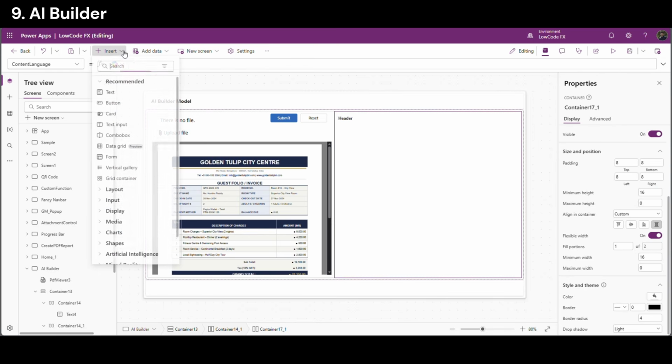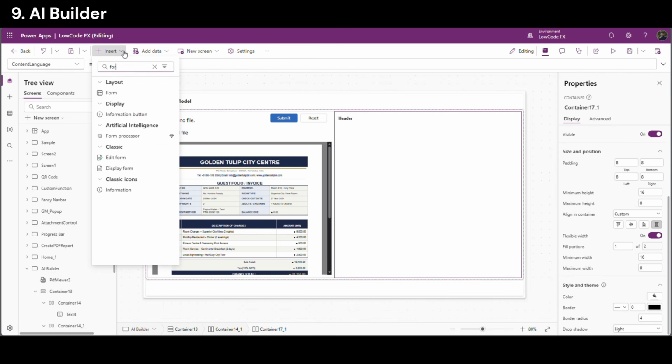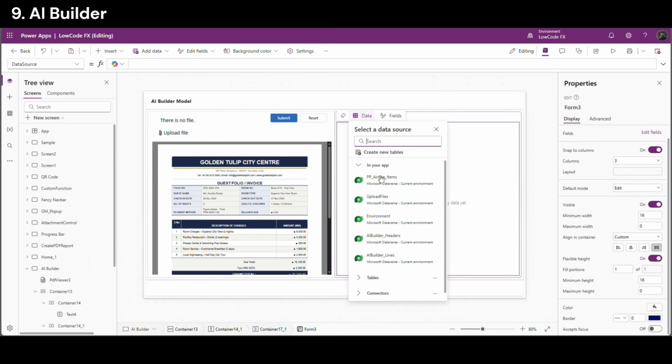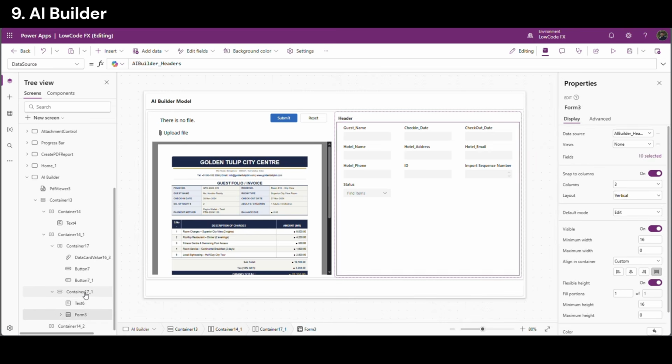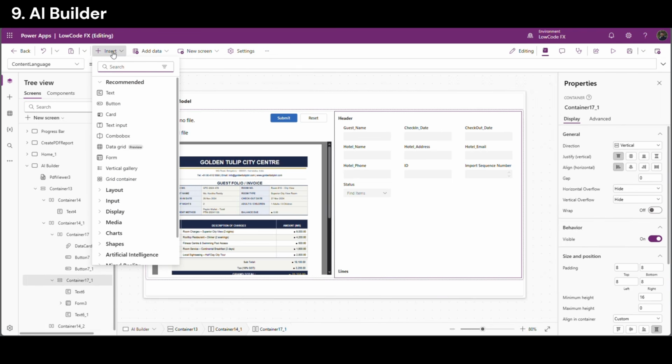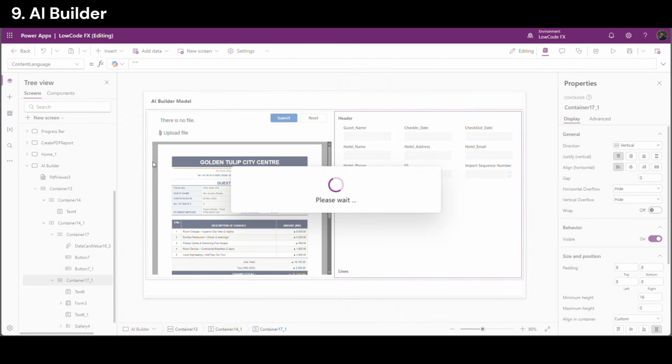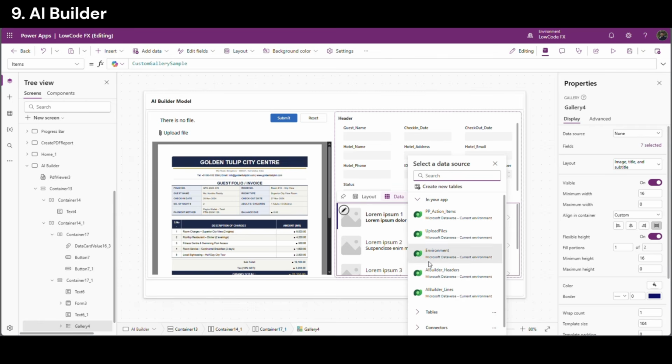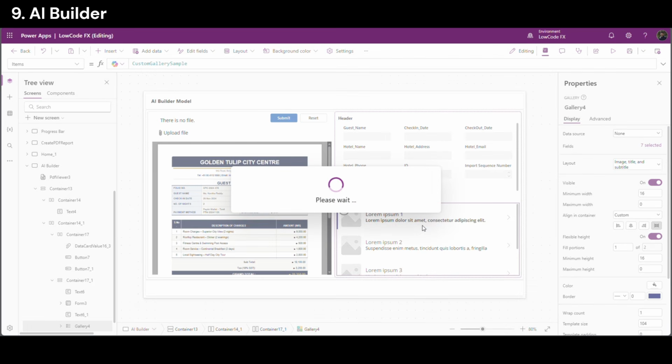I need a form to display those extracted data. So this is my AI builder header. So in this container we have text and form. I need one more text to display the lines. So this is nothing but my lines. Yes, and below this I need vertical gallery. This one. This is again linked to AI builder lines.